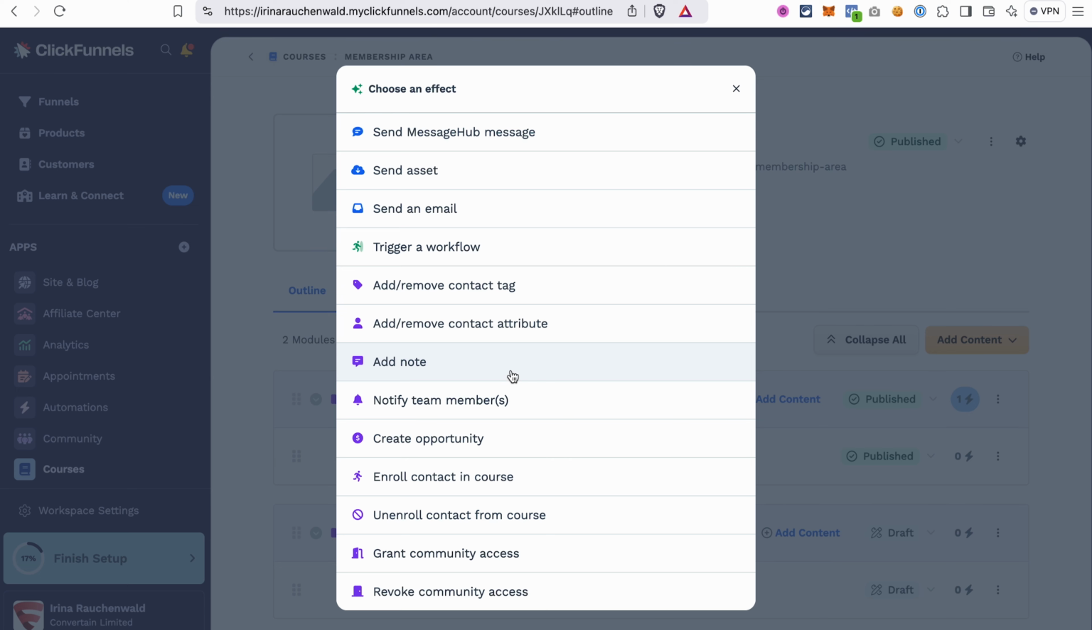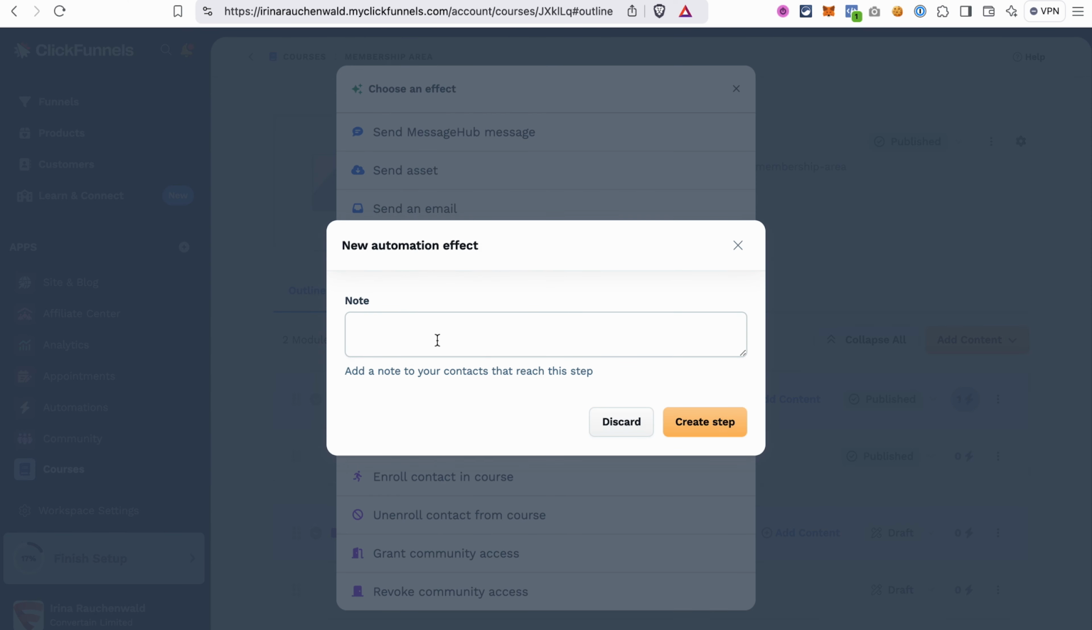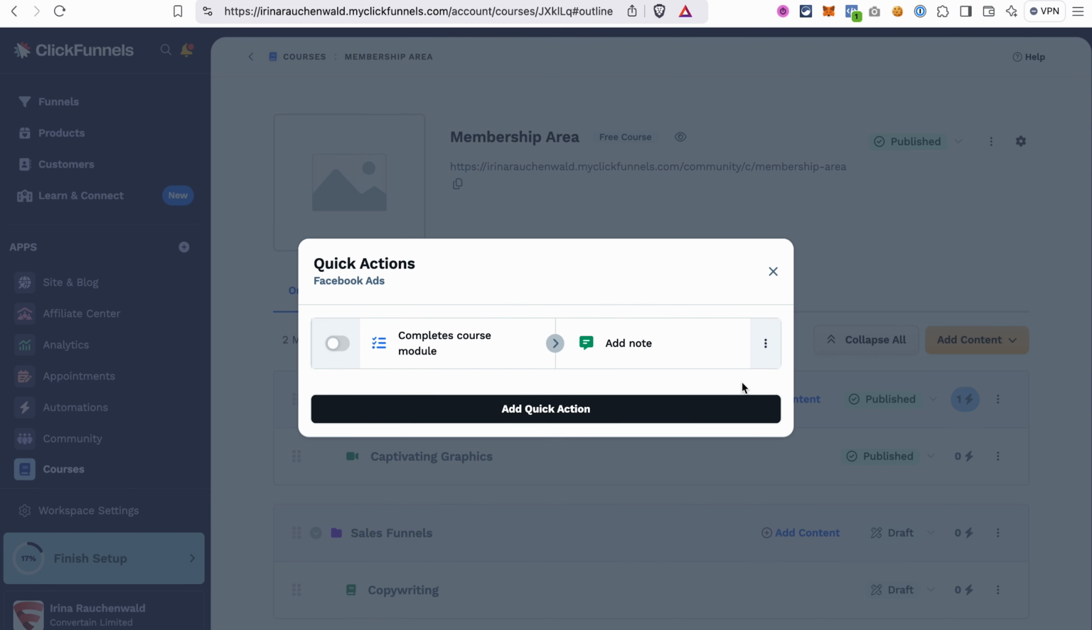Let's say I want to add a note. I click Add Note and write something that will make sense for my flow. What is also cool about it, later on you can build upon this quick action by converting it to the workflow and adding other actions that you want to perform with the contact.